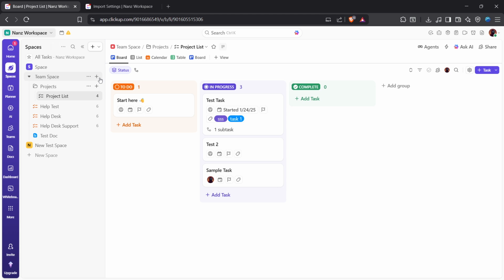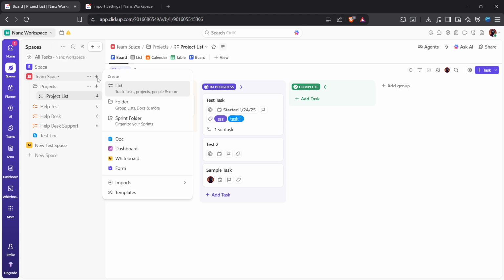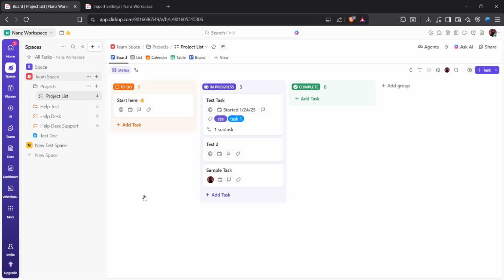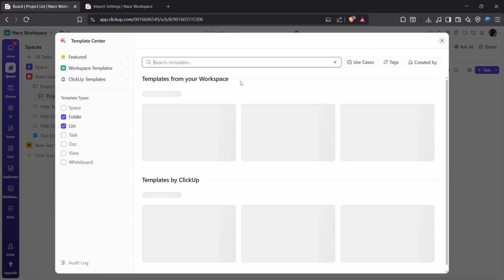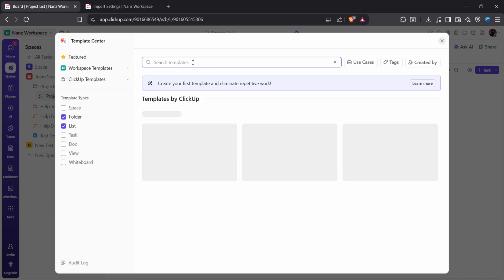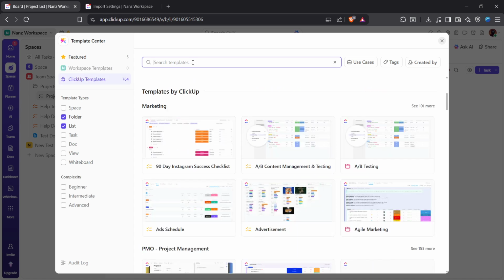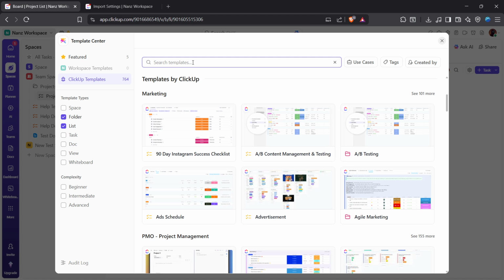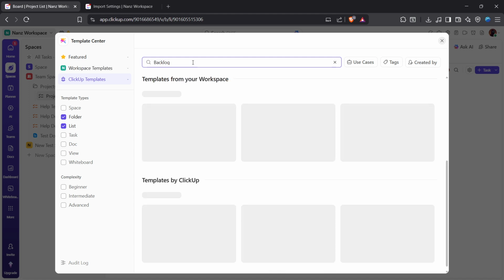Inside that space, look for the plus icon. This is your shortcut to add new items. Click it to open the creation options, and then choose the templates option. Templates are a fast way to start with best practice structures, saving you time on setup and ensuring consistency across your team. In the template modal, use the search bar and type backlog.